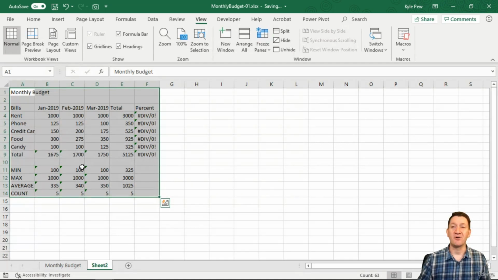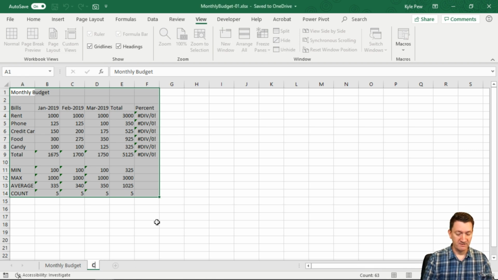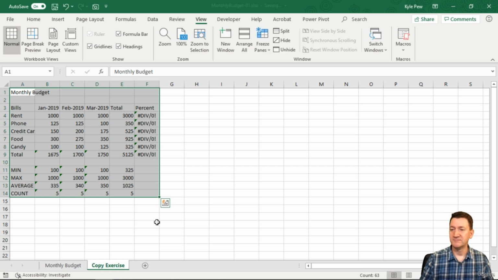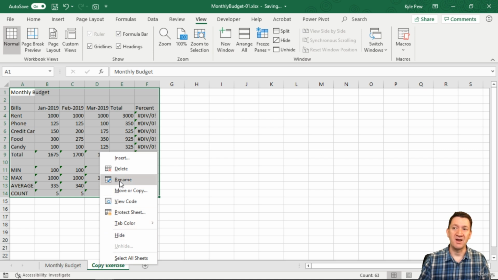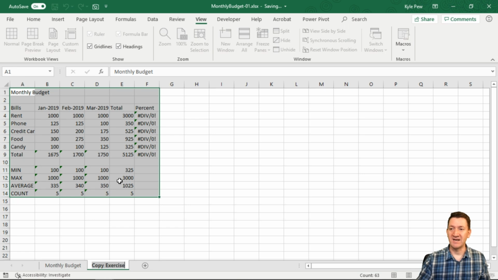Sheet 2, this is the one that we were cutting and pasting to, and let's just call this copy exercise. So I just double click, start typing, hit your enter key, you've now renamed the sheet. Again, I like shortcuts, so double clicking the tabs is quick and easy to do. You can also right click and you'll have an option in there for rename. If I select rename, you just start typing it, hit your enter key, you're done.